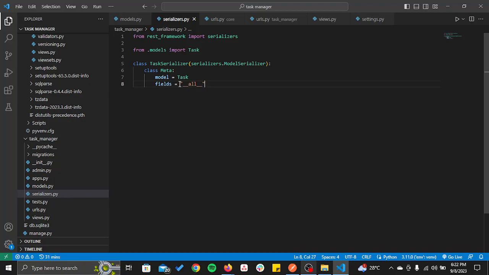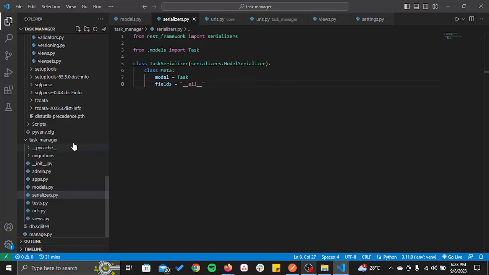Okay, so let me try and explain it again. If you decide to use a tuple or a list, then you're going to be writing out the fields that you want. You want task description, you want ID, you want task name. It's up to you. But if you use this underscore all reference, basically what it does is that it's going to take care of all the fields. So it simply means that all the fields in your model will be serialized. Do you understand now?